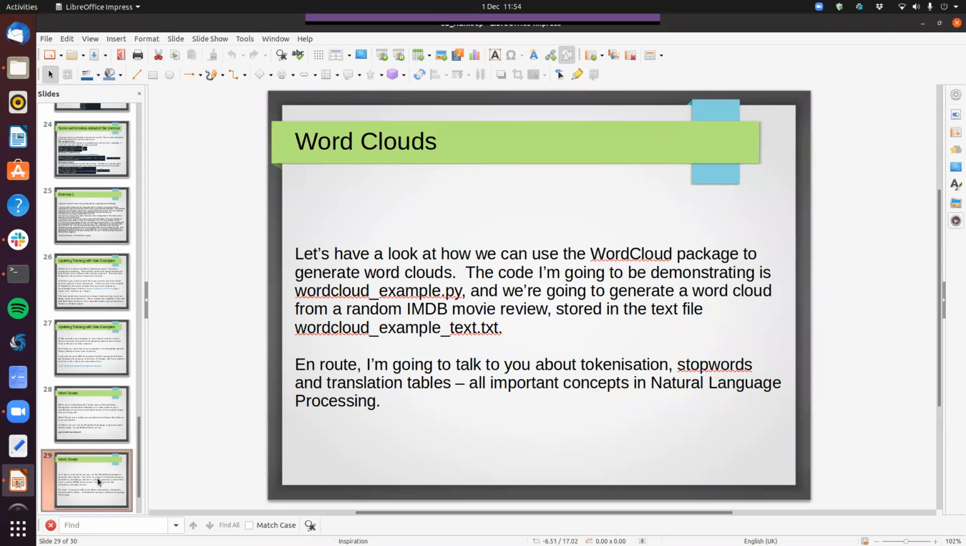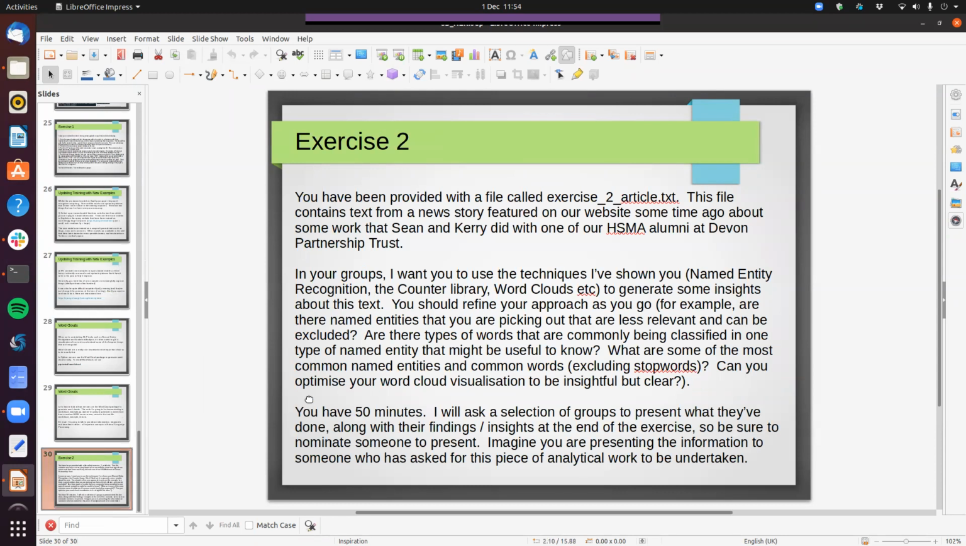No. Okay, so what I want you to do, apologies, we've overrun a little bit. You would have originally had 50 minutes, but I'm just going to give you to the end of this session to work in your groups for this, but feel free to continue this after. So I've given you a text file called article.txt. Let me just bring it up.